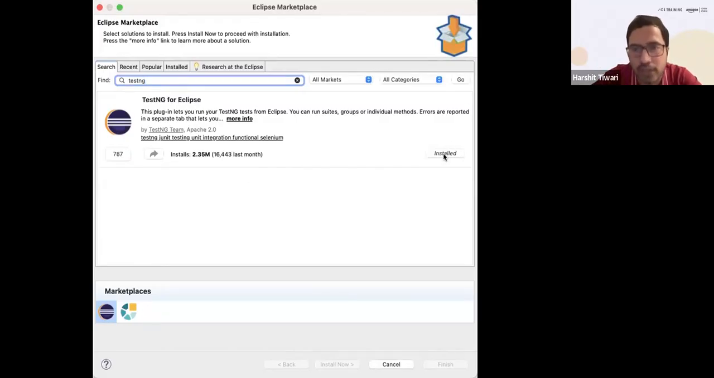And you need to click on that, and TestNG for Eclipse will be installed in your Eclipse. It'll be installed, and you'll just have to restart Eclipse. You need to close Eclipse once and just restart Eclipse. Okay, I'll tell you this entire process again.